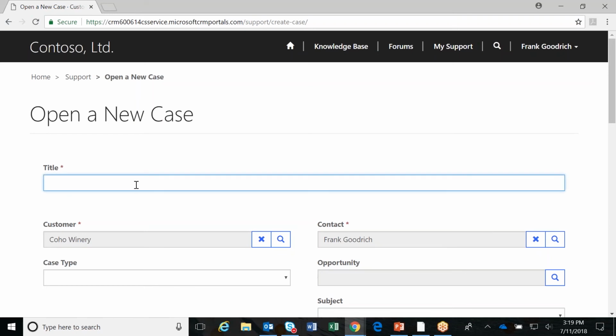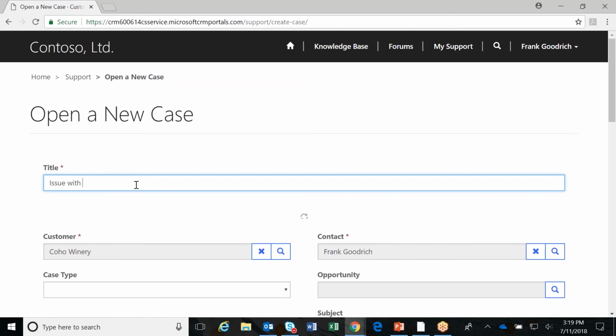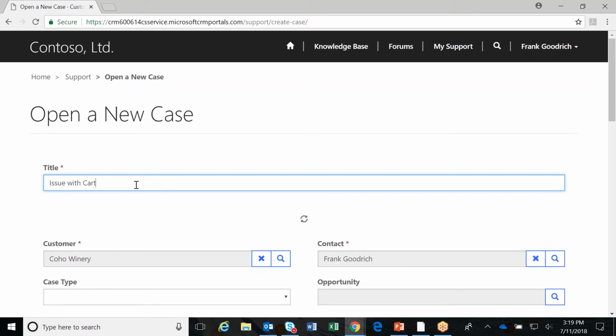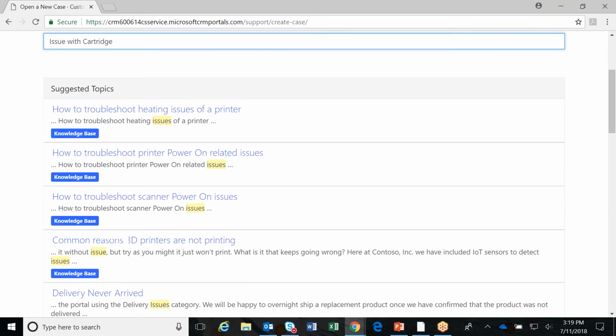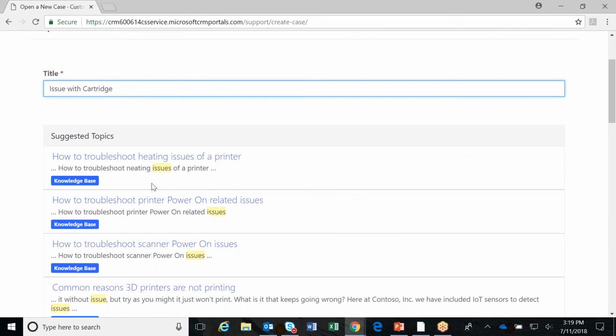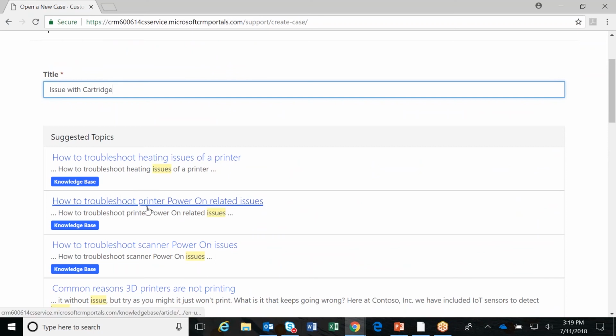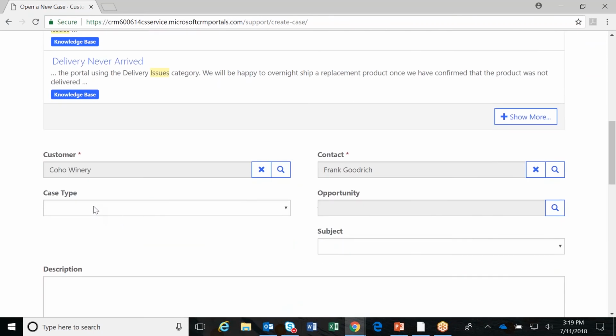So I'm going to go and just put a new case in here. We're going to call it issue with cartridge. Okay, you can see what it's trying to do is it's trying to come up with, hey, before you submit this case, maybe you should take a look at these articles. But I'm not going to go ahead and do that.